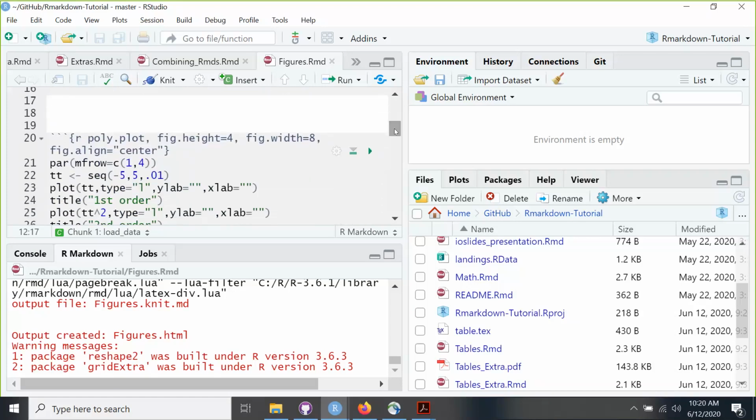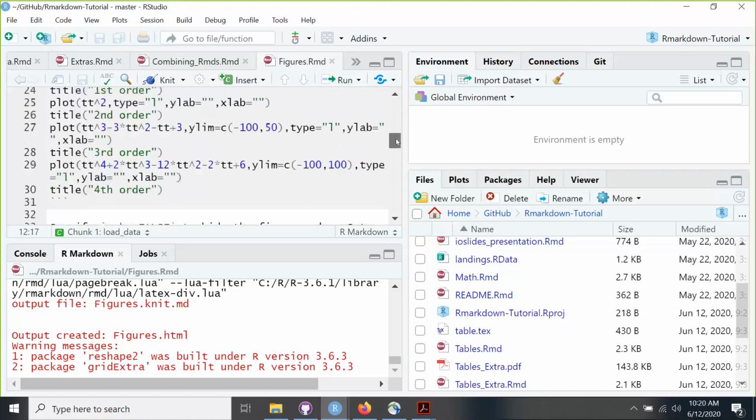You can also pass in things that specify the size of the figure, the height and the width, and whether you want it to be aligned in the center. With that kind of control.